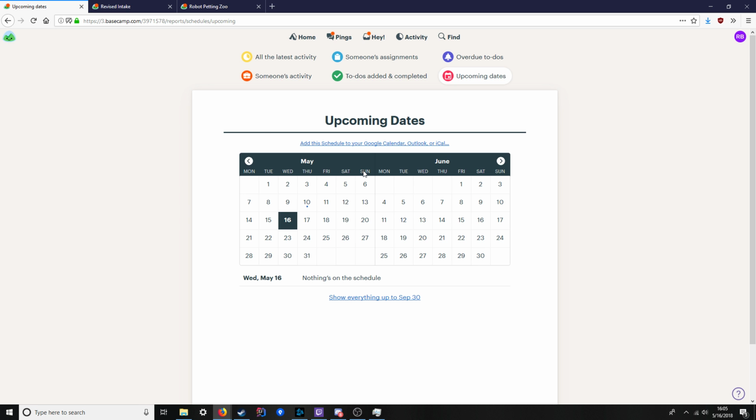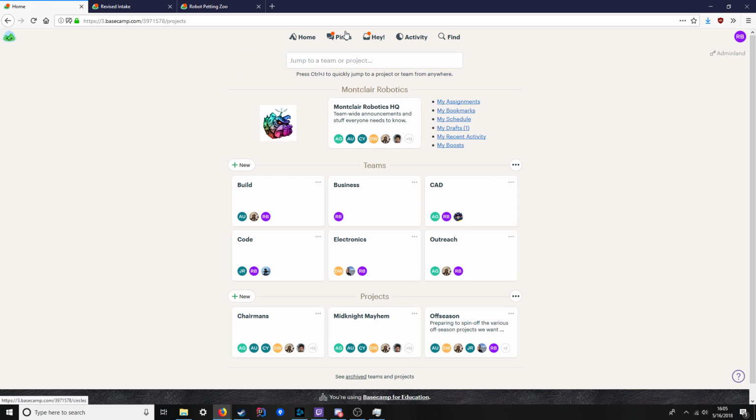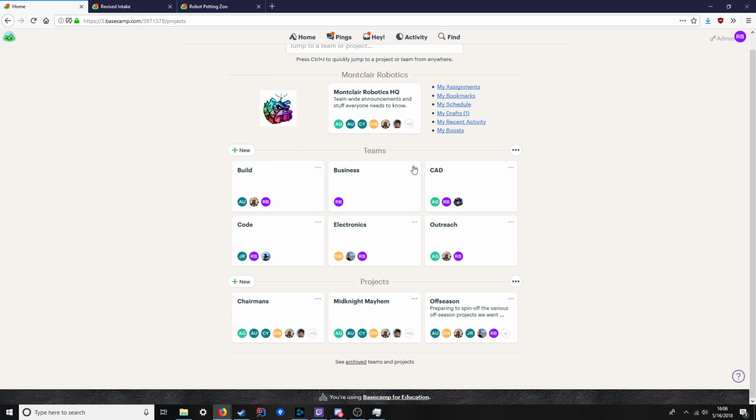Okay. So with that being said, let's go right back to the homepage. Here's the homepage. You can see we've got a bunch of individual sections here. You have the Montclair Robotics HQ, which, as the description said, is stuff everyone needs to know. And then you have each individual team: build, business, CAD, code, electronics, and outreach. Teams, in this case, we've decided to be our divisions.